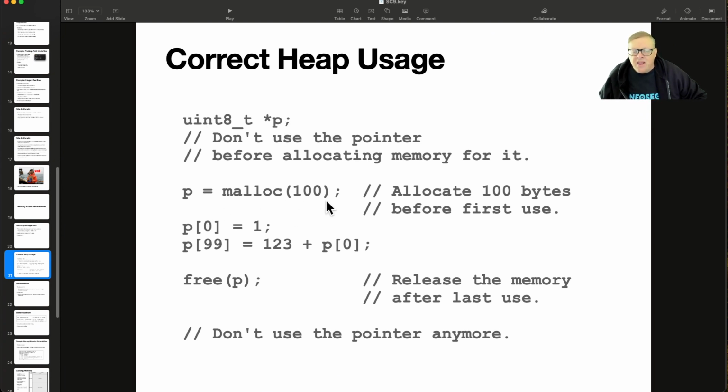Then you allocate some space. Then you use it. You put some stuff in P sub 0 and stuff in P sub 99, which is fine. And then when you're done, you free it. This is the correct way to use it. You define the pointer. You don't use it until you allocate space. Then you use it, then you free it when you're done, and then you don't use it anymore.